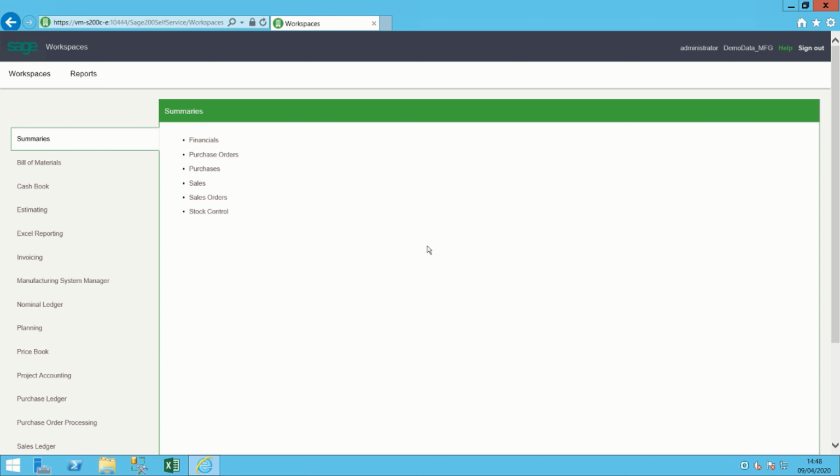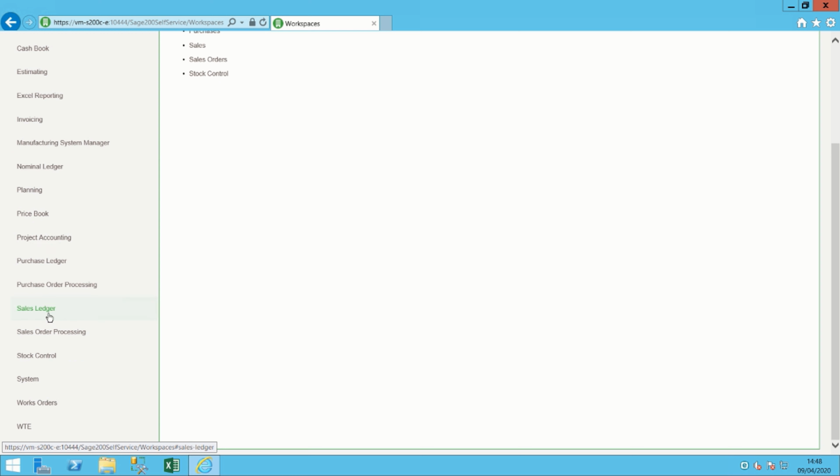I'm going to show you some of the most commonly used workspaces within the system. As you can see, there's a wide selection.